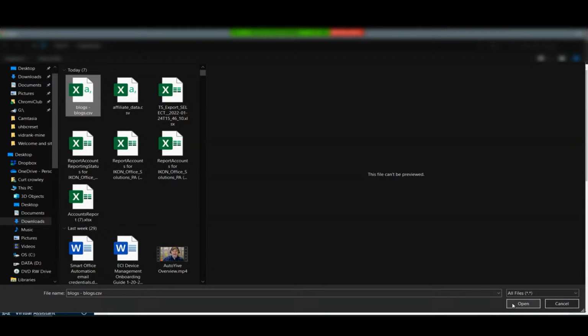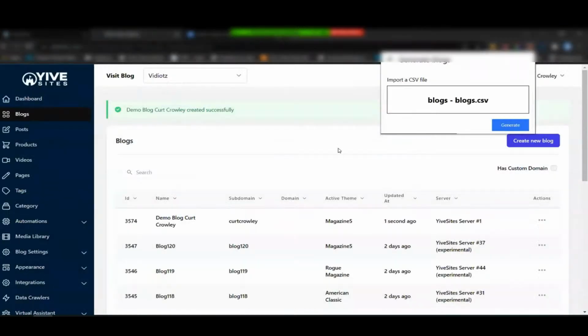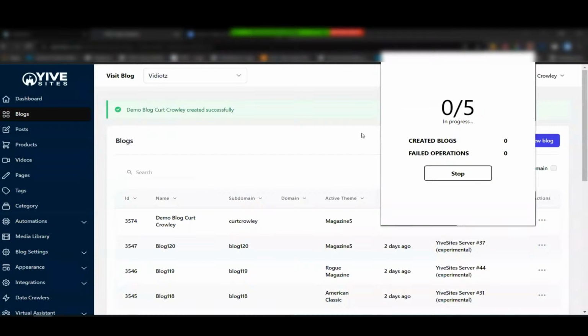Because right now, when we're doing this, we're just going to randomize through all of the themes that are available, including the product ones, which I don't like. So we're going to be giving you options when you're creating your blogs. So once we upload the CSV, we're going to click on Generate. And here it's going to start the process.